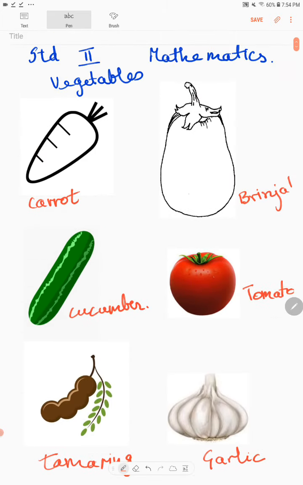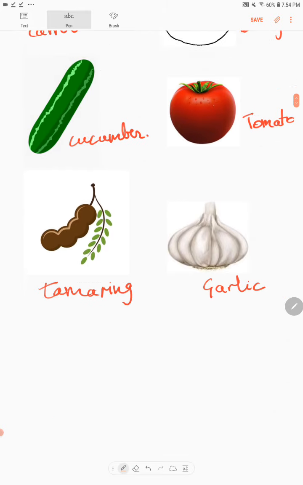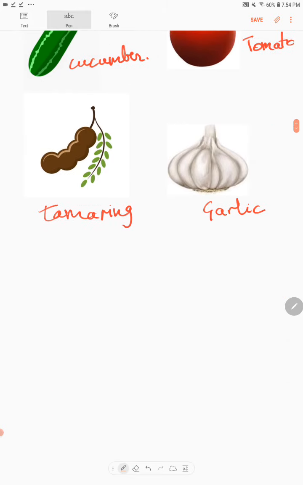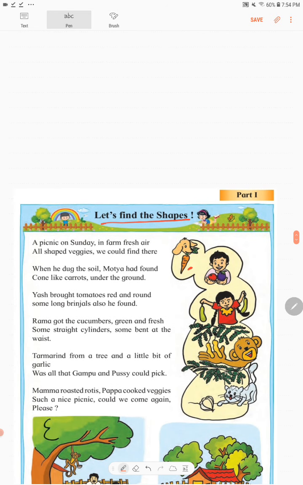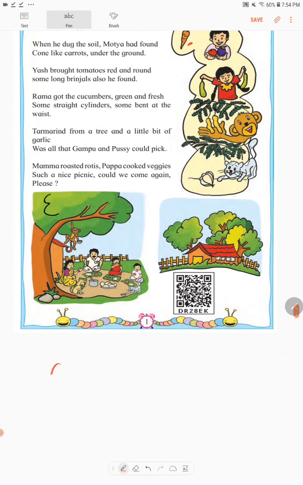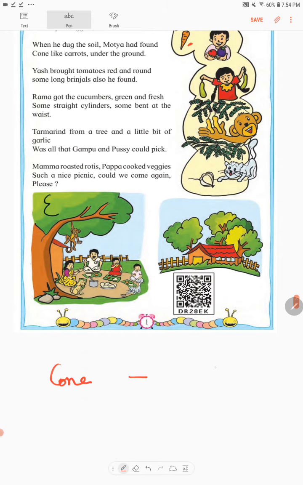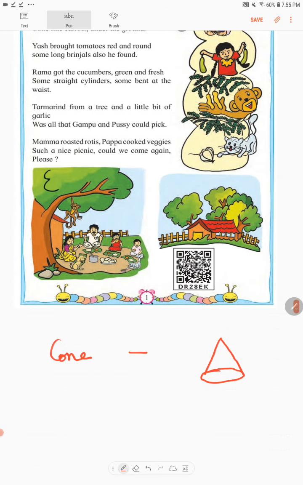Now this is what, children? This is a carrot. So what kind of a shape does a carrot have? What kind of a shape you can find out from the carrot? Yes, cone. You know what's a cone? Yes, an ice cream cone. Everybody knows that very well. So the first shape that we get from this is the cone, and the basic shape that it comes from is the triangle.